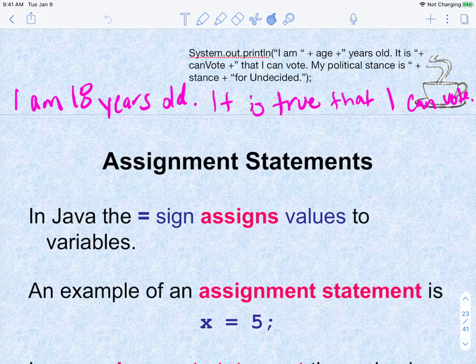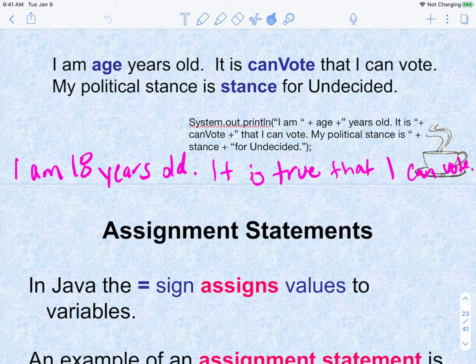The keyboard wouldn't go down, so I had to figure that out. But what's going to happen here is I don't have enough room to write all of this out, but I am 18 years old. It is true that I can vote, and my political stance is U for undecided. We'll all be on the same line, and then we'll have a carriage return, so you'll end up here for the next line.